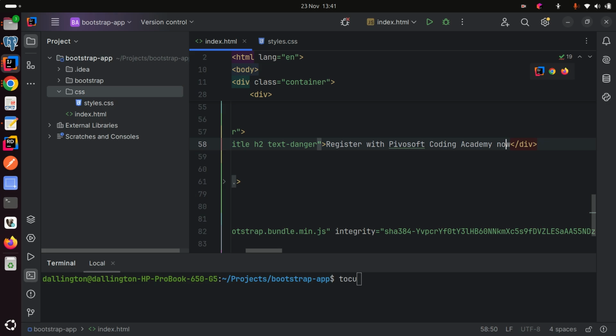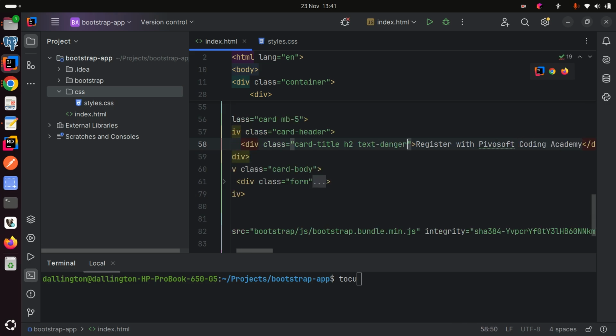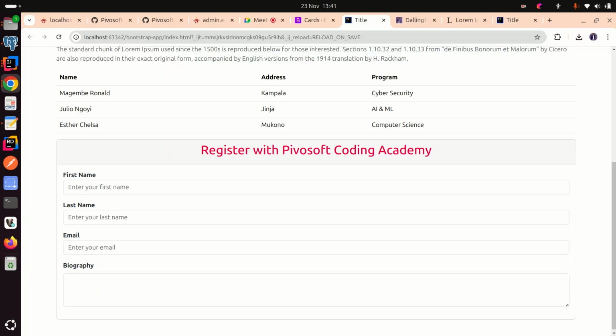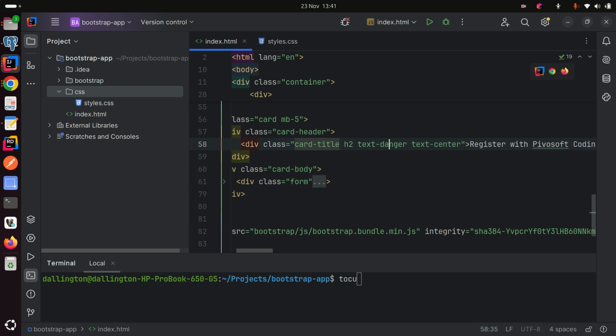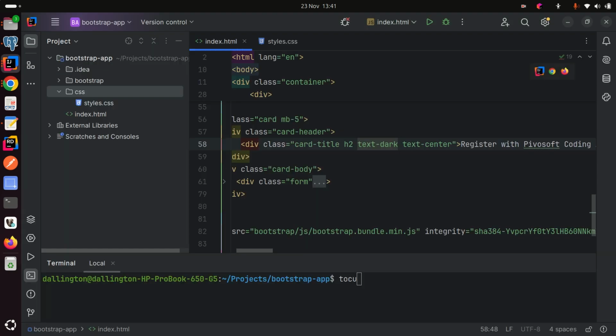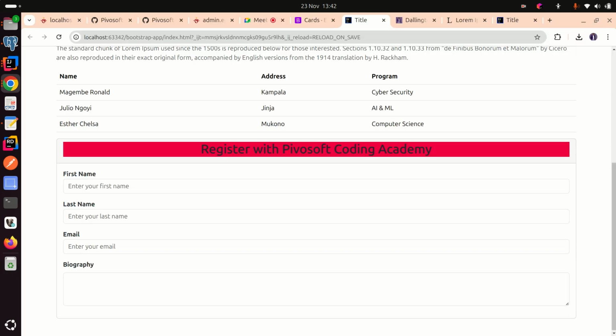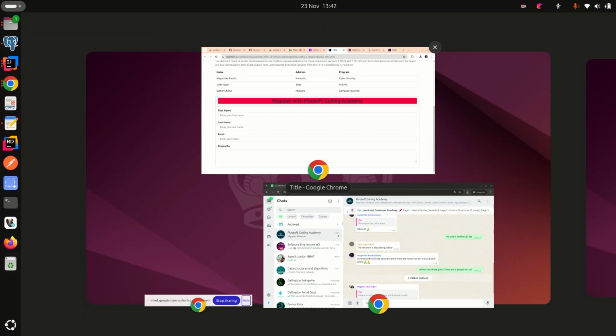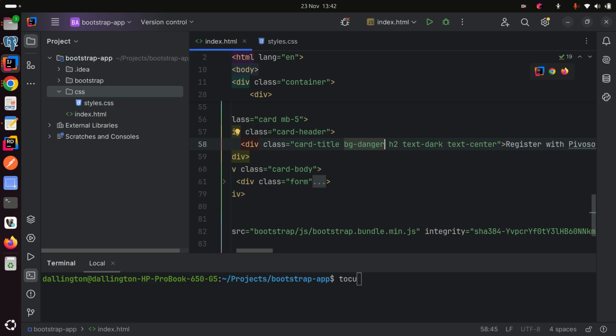So what you can do, use what we call text center. So you say text center, so it puts it in the center. Okay, so you can see where it is. So we can change the color. You can say maybe dark, so text dark. Then there's also background color. So there's BG danger. BG danger is red. So you see it makes it red. But that's not nice. Or it should have actually applied to the entire header here instead of only the title.